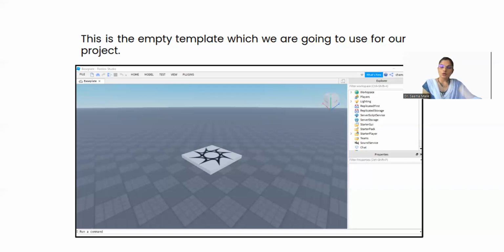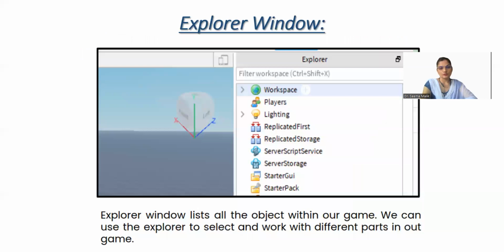So for this, we can remove this gray part. We should remove this gray base plate and create some other objects also, so that your player can jump from one platform to another. Okay, so let's remove the base plate. To do so, we need to go to the Explorer window, which you already have in front of you. As I told you, Explorer lists all the objects within your game.